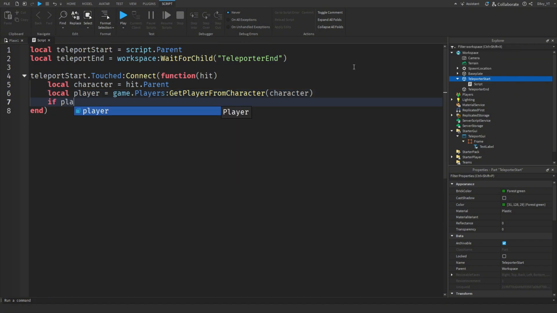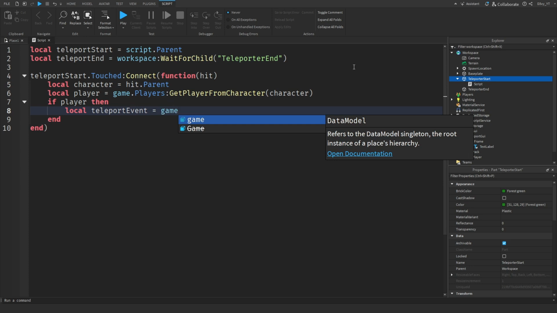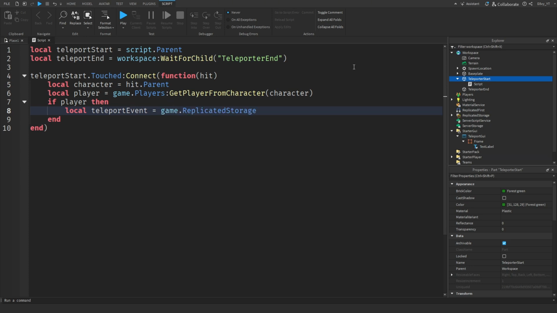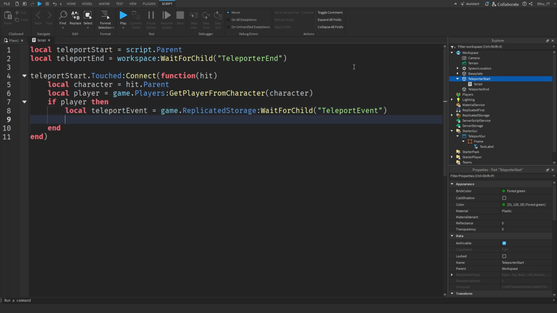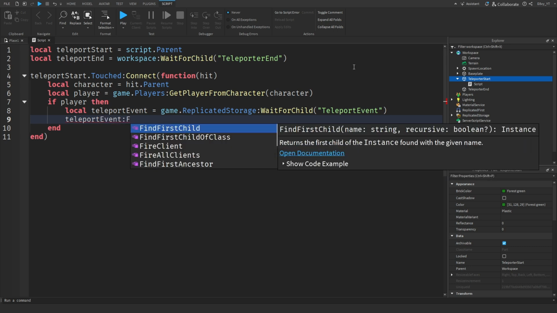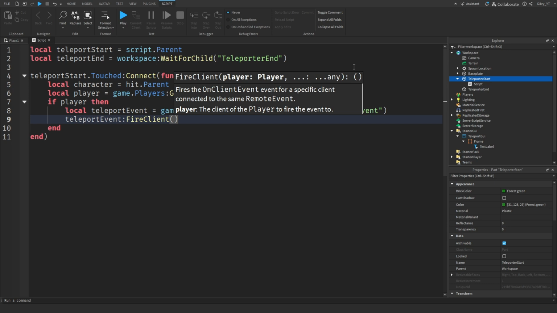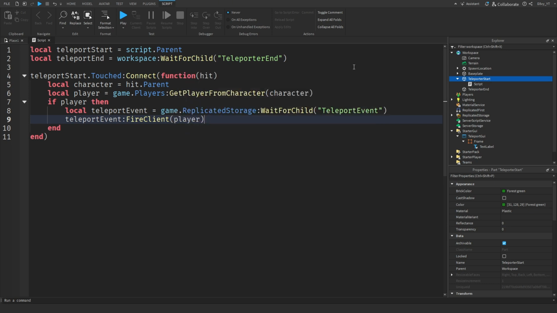Next we're gonna go down and do if player then, we're gonna do local teleport event is equal to game.ReplicatedStorage:WaitForChild, and do teleport event. And then we're going to go down one more line, and we're going to say teleportEvent:FireClient, and then we're going to do player inside the brackets.